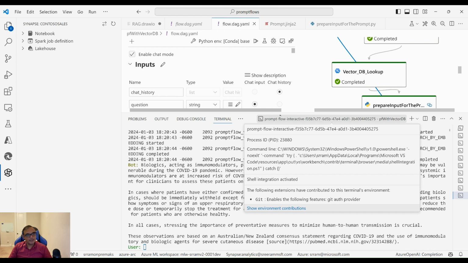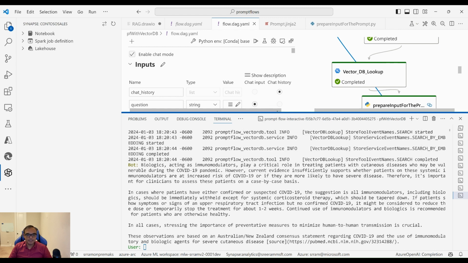So with that said, I think it's a good place to stop this recording here. And let's see in the next recording what the variants are, how we evaluate different variants, and how we evaluate the prompts.